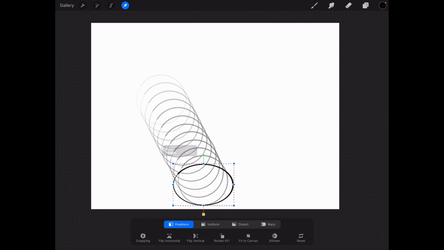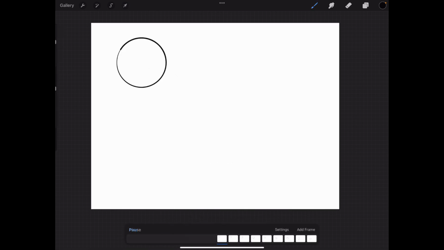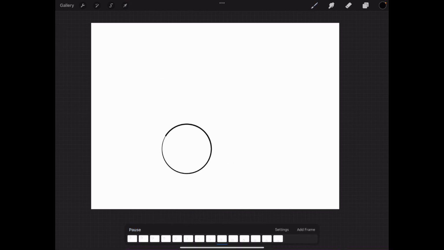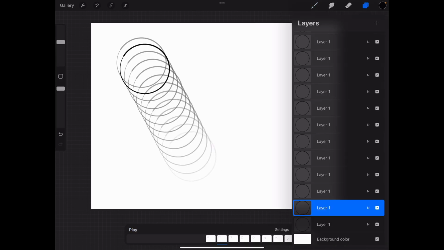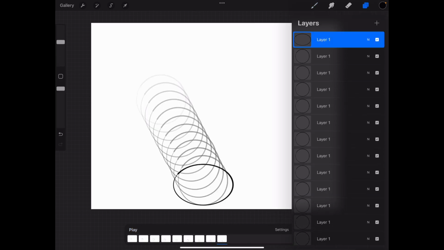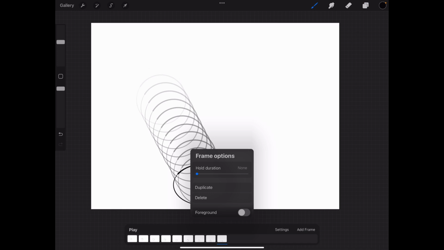So then I squish it a little bit from the top. So there's my squished ball. You can go ahead and hit play and just check how the squish is looking. And then what I like to do again is take that squish ball, and you can do one of two things. You could just swipe left and duplicate your layer, or you could go down here and do hold duration.